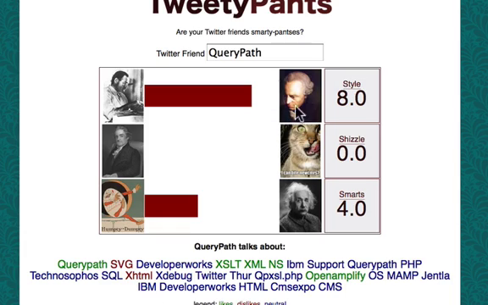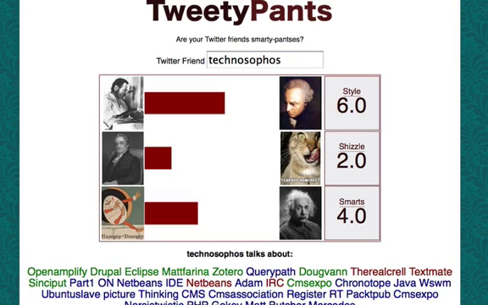So I'll quickly run one more example here so that you can see this tool in action once more, and then you can head out to TweetyPants.com and try it yourself. See, here's another user's scores. We notice that there's a lot more slang on this one, a little less style, and a completely different list of things that this user talks about.